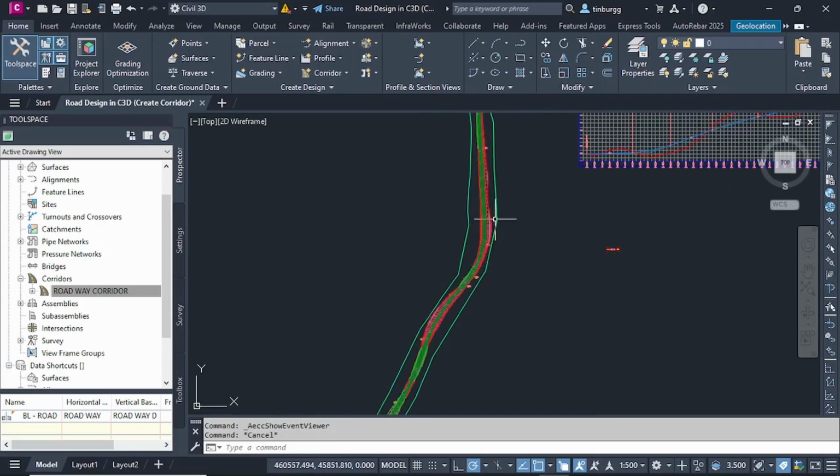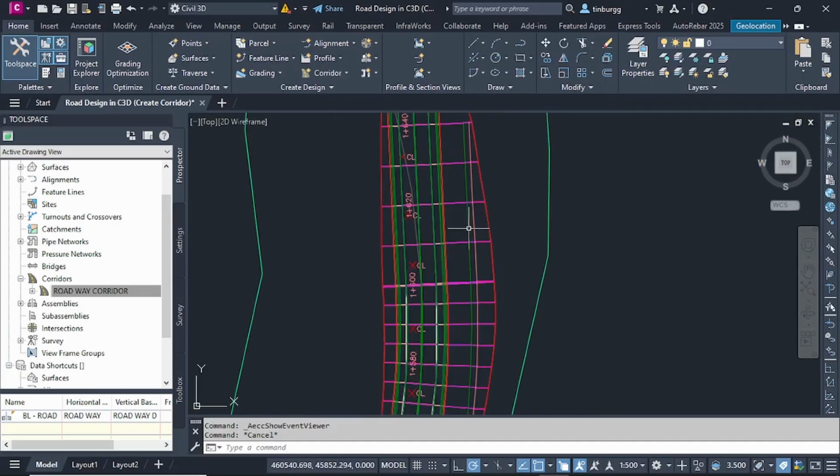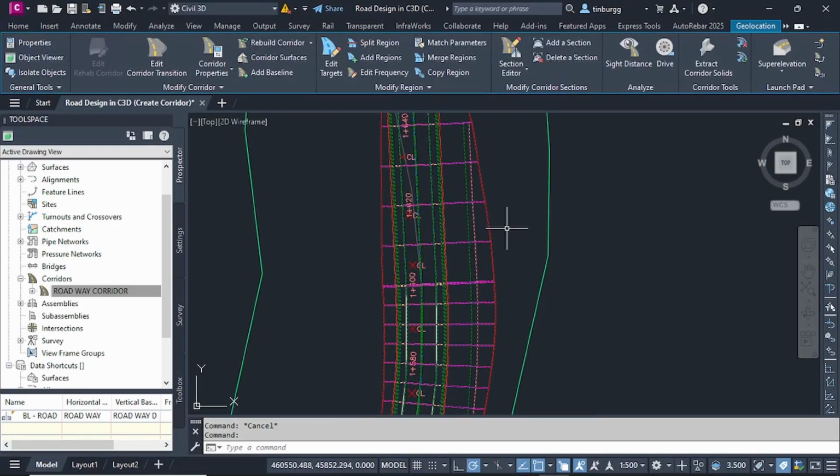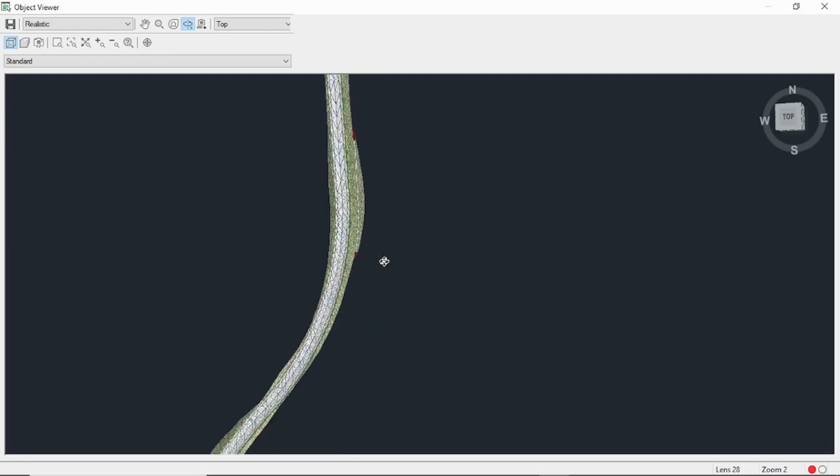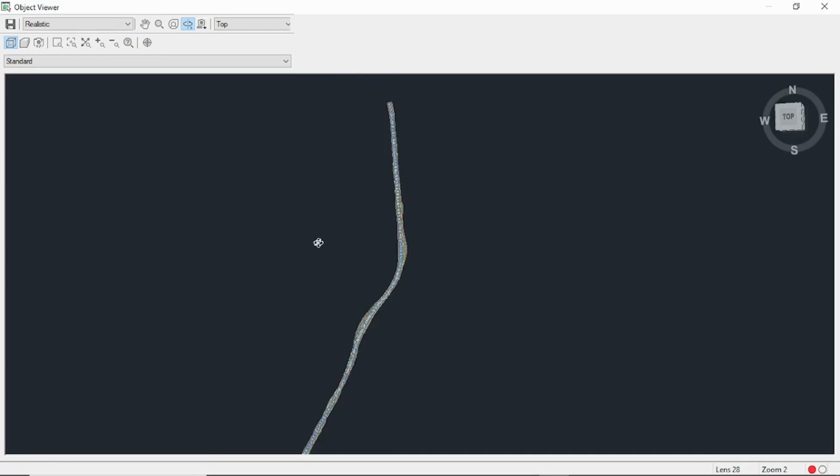Now, there are many other errors that you can have, but there are different causes of these errors. So let me first review my corridor in the object viewer again. You can now see that we have corrected this error that was at the end point here. There are so many errors with corridors, and most of them are connected to the targets. There are so many different causes which I cannot discuss at the moment.